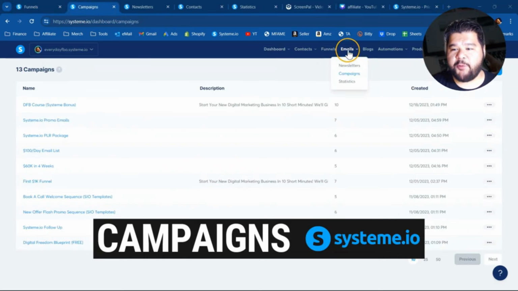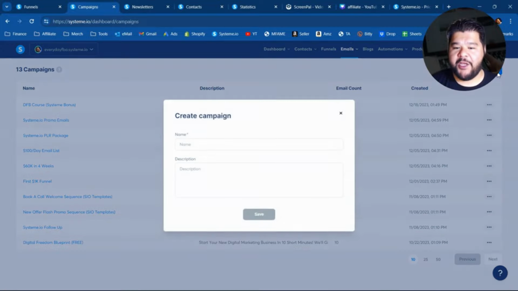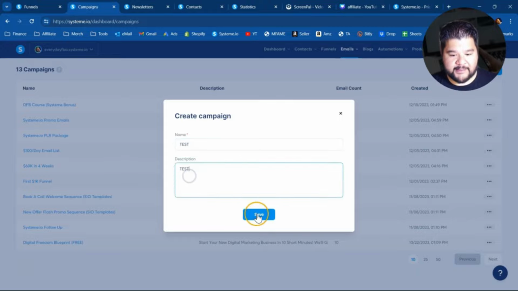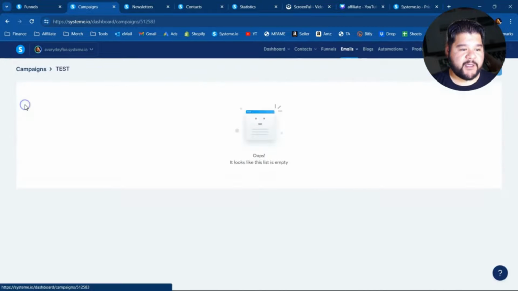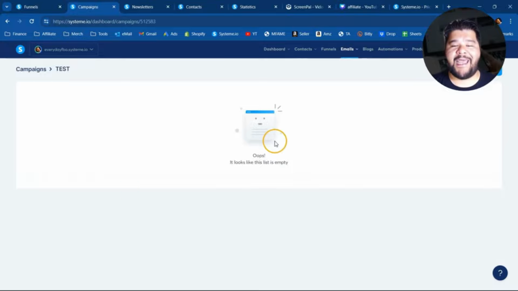So on the top menu here, we're going to go to emails, and then we're going to go to campaigns, and we're going to hit this button right here, create, so that we create a brand new campaign. You can name it something and put in a description there. I'm just going to put in test and hit save. And now you can see that campaign has been created. We can click on it, and here's where we're going to start to add those emails.